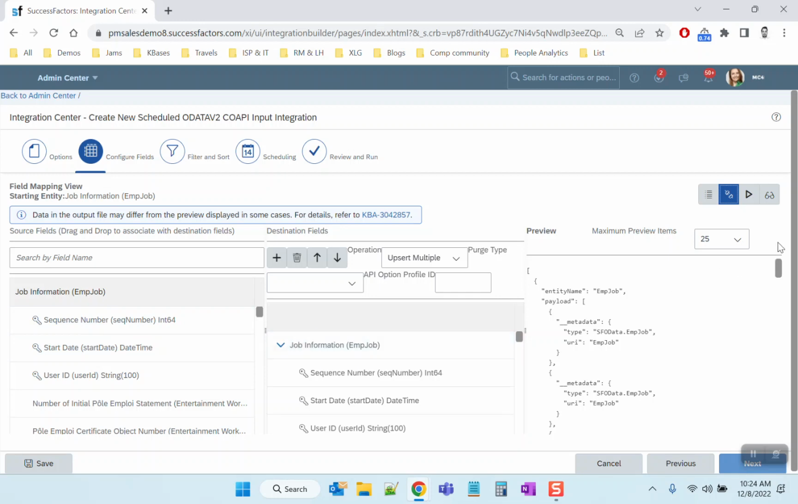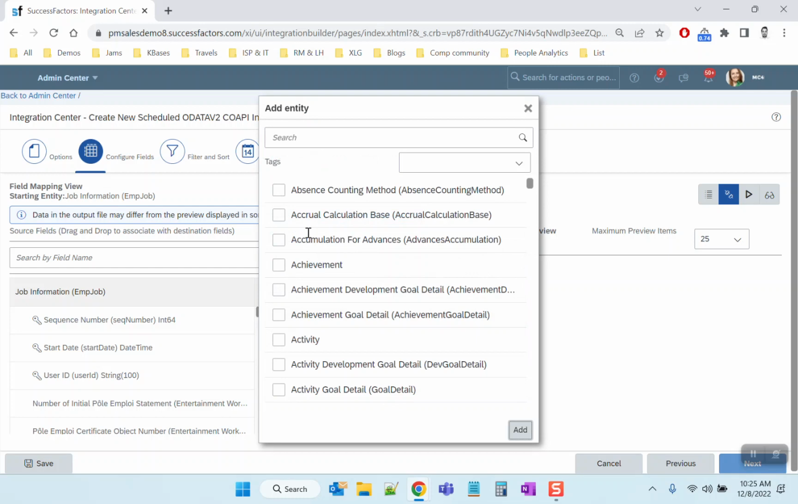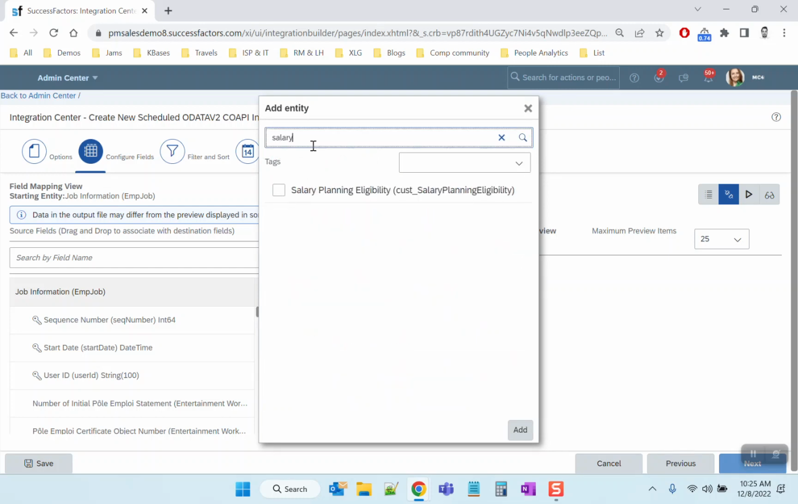So by design, once you click here, you get the same as the source in the target, but this is not what we want. So we're going to click on it and delete it. Now it says no data, so we're going to go here, plus, and we're going to search for our object, salary planning eligibility. If you don't see your object here after you created it, which can happen sometimes, just search for actions for something called OData API, and one of the links says refresh, and you click on a button that says refresh, and then you will see it show here.